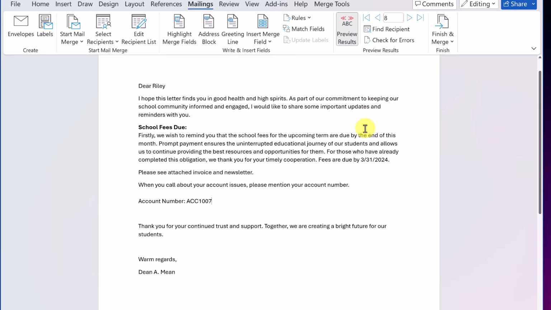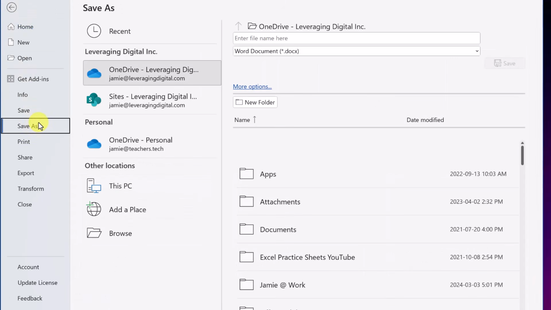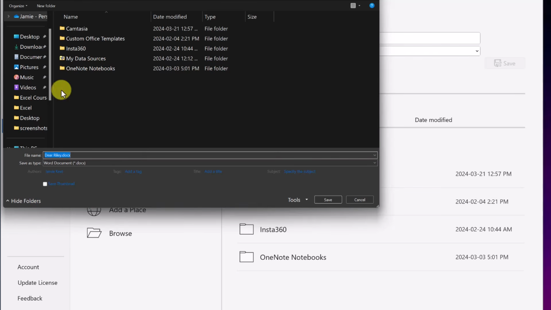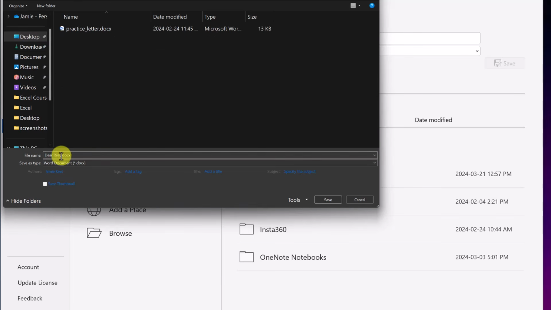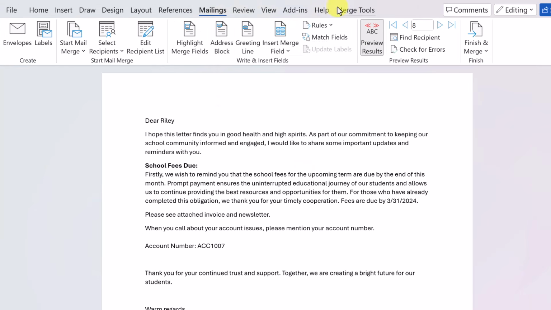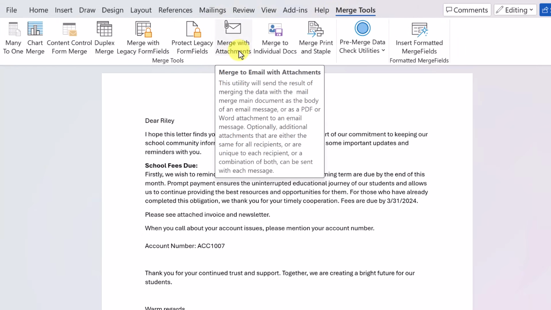Now, if it wasn't for the attachments, I could just finish and merge this way, but we want to make sure that we save this first. So I'm just going to go to File and Save As, and put it into that same folder that I had on my desktop with my mail merge here. And I'll just call this mail merge, just like that, and I'll hit Save. Let's move over to Merge Tools now, and we're going to look at this right here, Merge with Attachments.